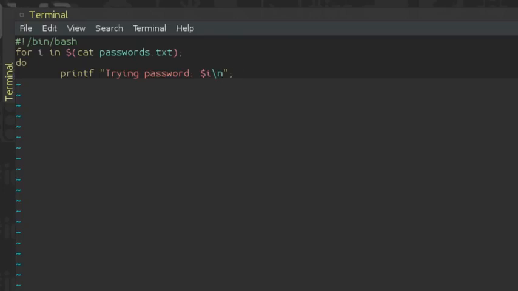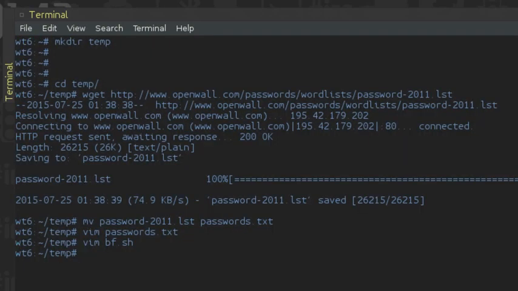This newline metacharacter right here is going to print the new line, and then this sigil i is going to be every single line in here. And we're going to prove that by just running it. Done. And actually we don't need the semicolon if it's just on a single line like that. So let's just exit this right here by :wq for writing and quitting. And we're going to make this an executable by using chmod +x bf.sh.